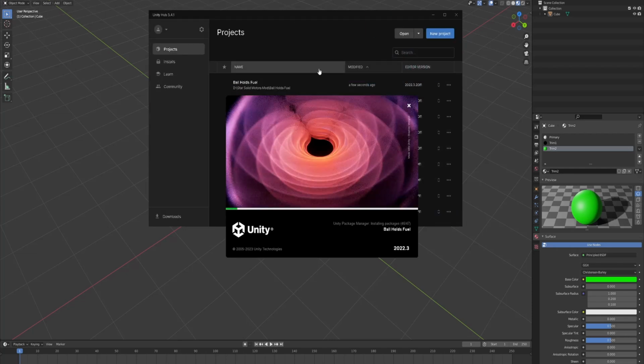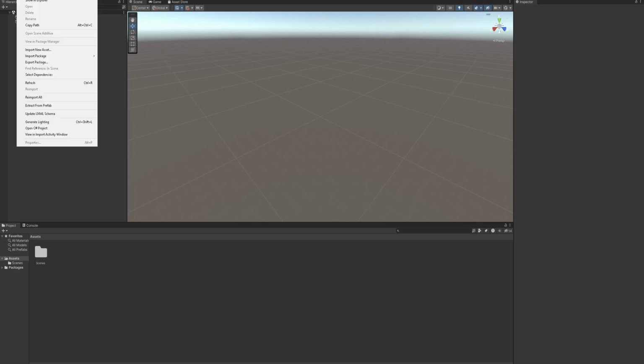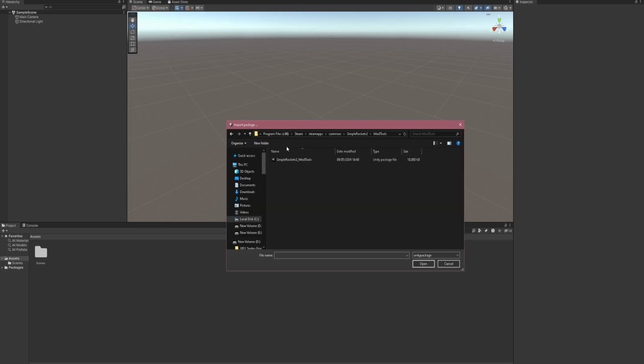It's going to take a little while because it's loading for the first time, so it's going to take a little bit longer most likely. Okay, so Unity is now open, and the first thing we're going to do is go to Assets, I believe. Yes, Assets, Import Package, Custom Package. There we go, I got it right.